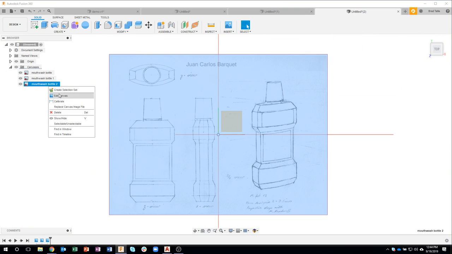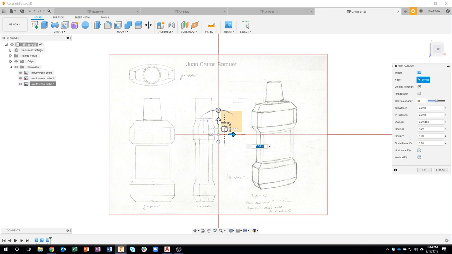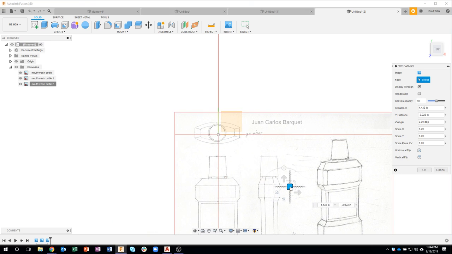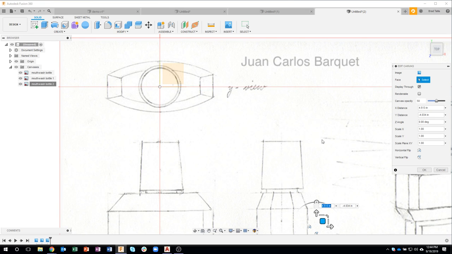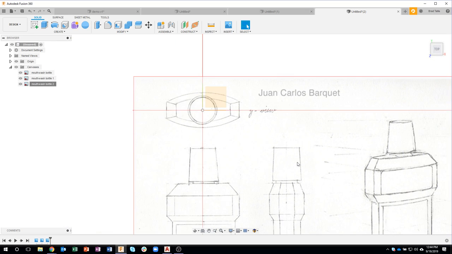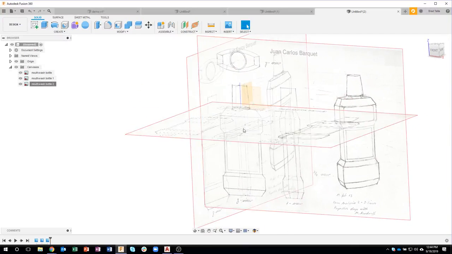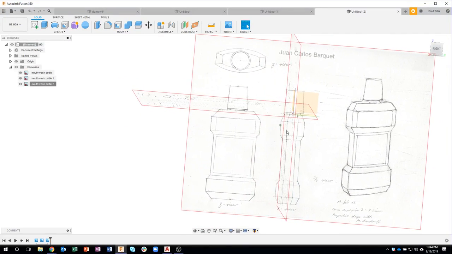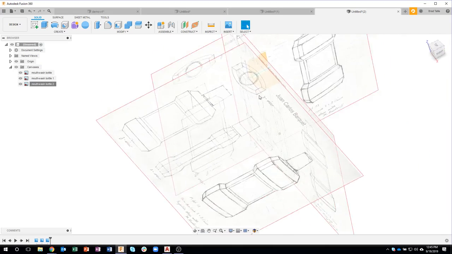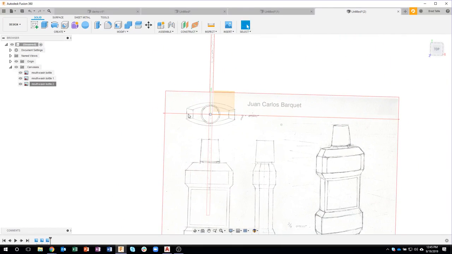And then I will move that to the center. Let me zoom up a little bit. I actually got pretty close. I'll just leave it right there. And I'll say OK. OK, so now I have a front view. I have, and it's kind of hard to see, a side view. And I have a top view.